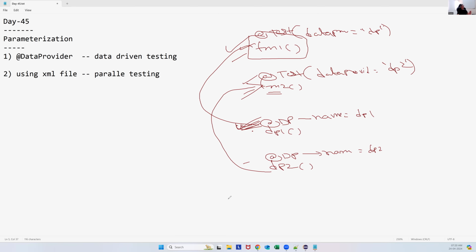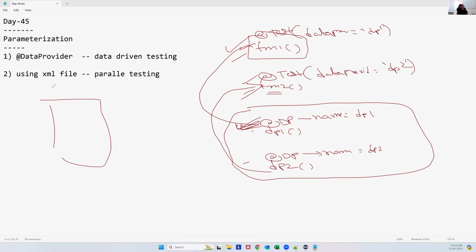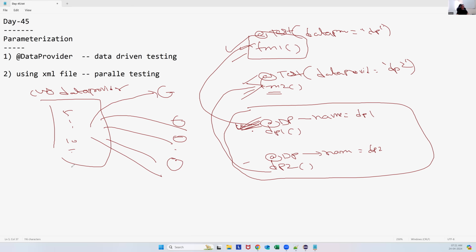Okay. But in real-time projects, in the framework, what you will do is, we don't create these data provider methods specific to the class. We will create a separate class which contains only data provider methods. Let's say you can have 5 to 10 data provider methods in one single class. Okay. And you will have multiple test cases, multiple test case classes. So if you want to use a data provider method in whichever class you want, you can use it. So this is the approach we will follow.